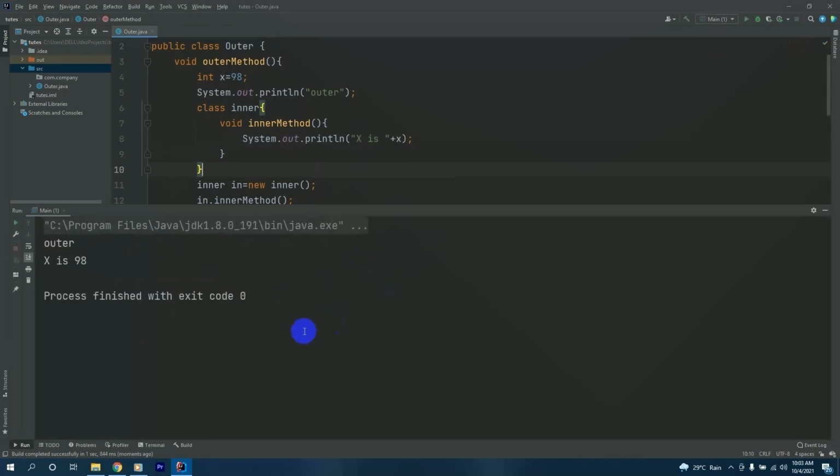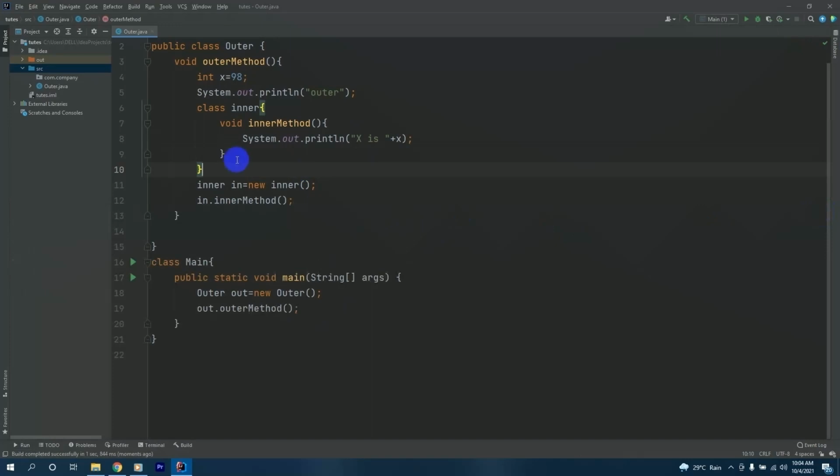We got "outer and x is 98" printed. That means we can access our int variable x inside our inner class's inner method. That's why we got outer and x is 98. In previous versions of Java, you can't do this. You have to make this int x final. That's how you can access it inside the inner class.